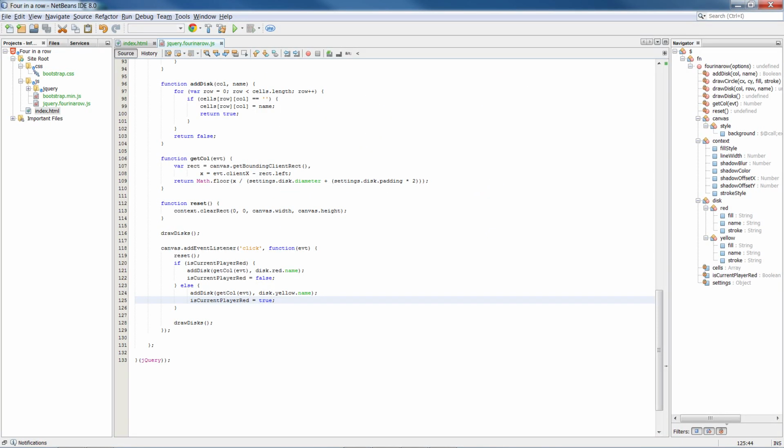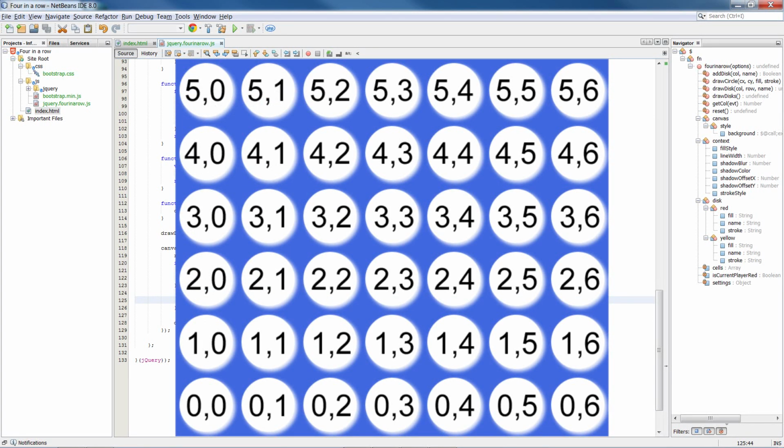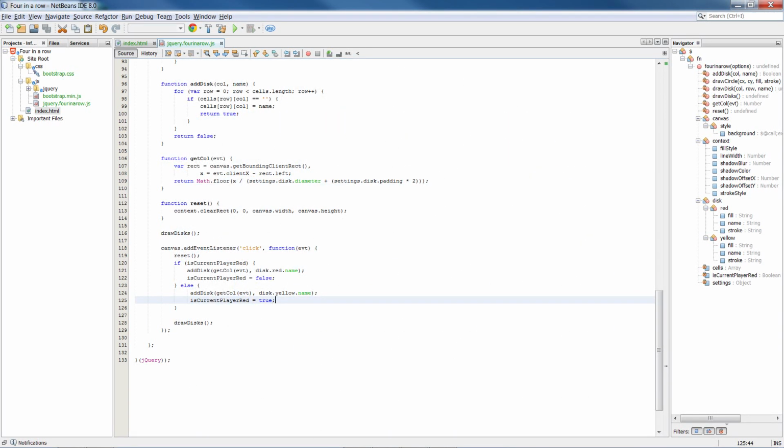So the next thing we're going to need to do is to actually start to think about how we check whether someone's won or not. As you can see, this is a representation of the actual board. And what we're going to do is for each cell, we're going to basically look in 4 directions. We're going to look up, right, up left, and up right. And that will basically cover every combination of possible success cases.